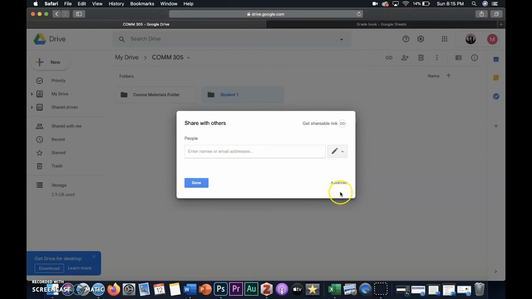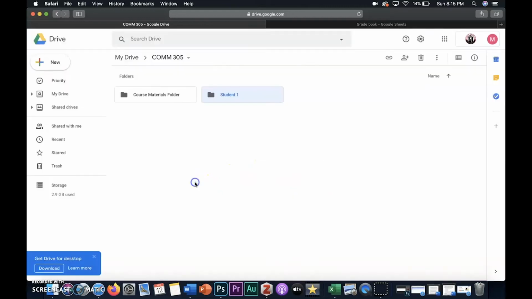After you've changed that, and again the advanced settings, we're going to click on Done. Okay, so now that you've finished all this and you have your whole Google folder, your COM 305 folder within your drive, then the next thing we're going to do is access Google Sheets.